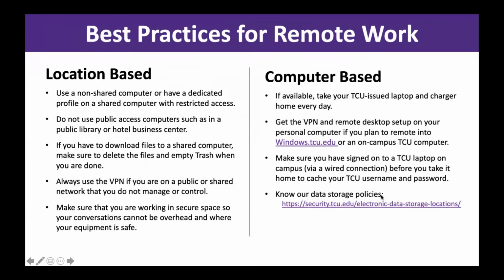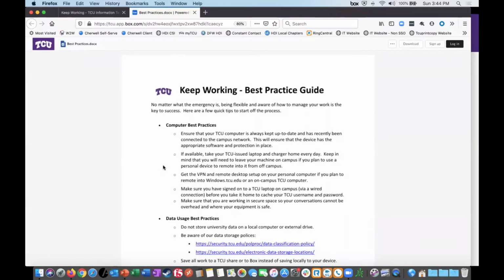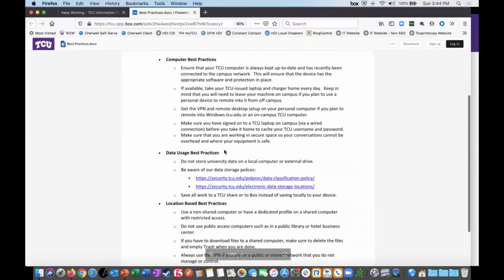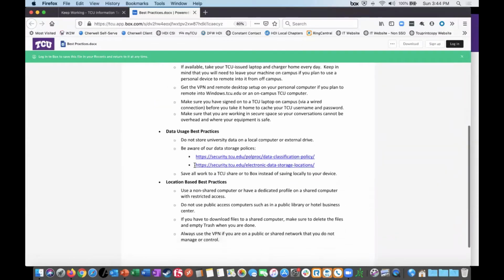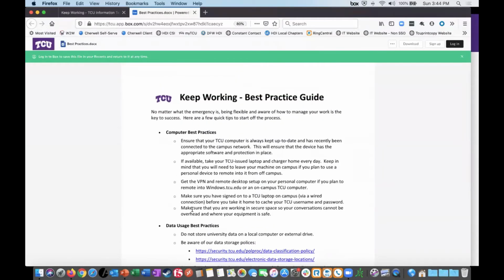Okay, so let's go into some best practices for remote work. I was on that Keep Working website earlier, and there was that link there for best practices. I'm going to show you what that link actually looks like and what it brings up for you, and then we'll go back and talk about some of the highlighted practices that are out there. So when you pull this site up, it's a long document that talks about computer-based practices, data policies that we have out there, which is key to working from home, knowing when and where you can store particular types of data, and then some location-based practices, things that a lot of us don't think about, especially in light of our current situation where we didn't get a lot of choices of the environments that we're working in. This is something that I would definitely review and then try to apply to your current situation. So let's go back to the presentation.